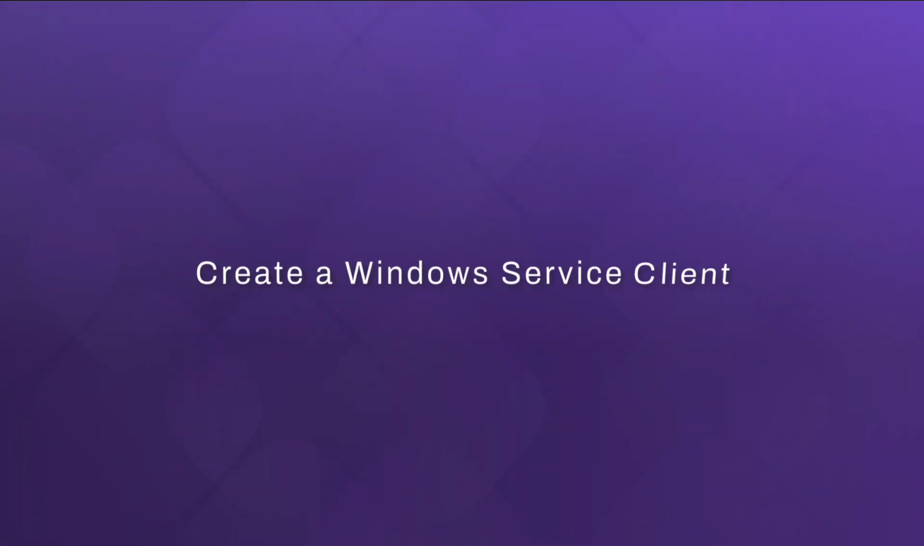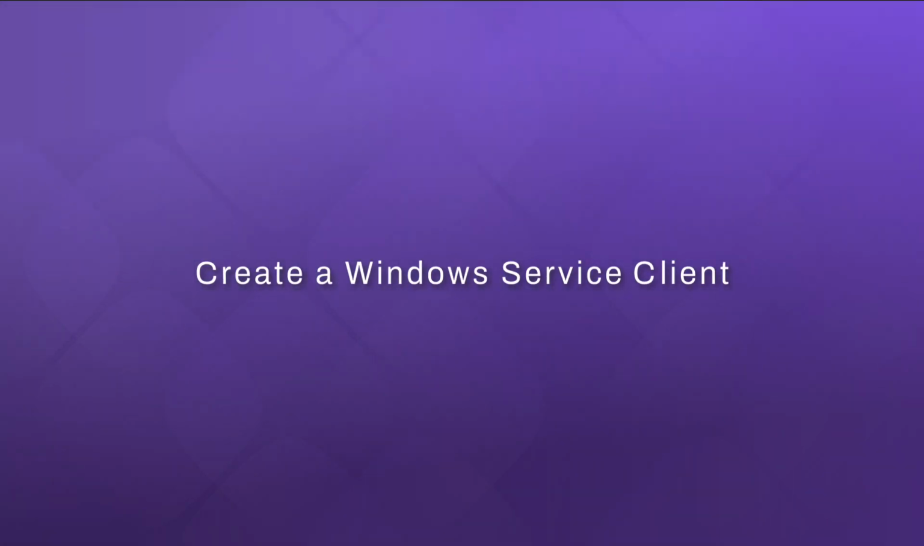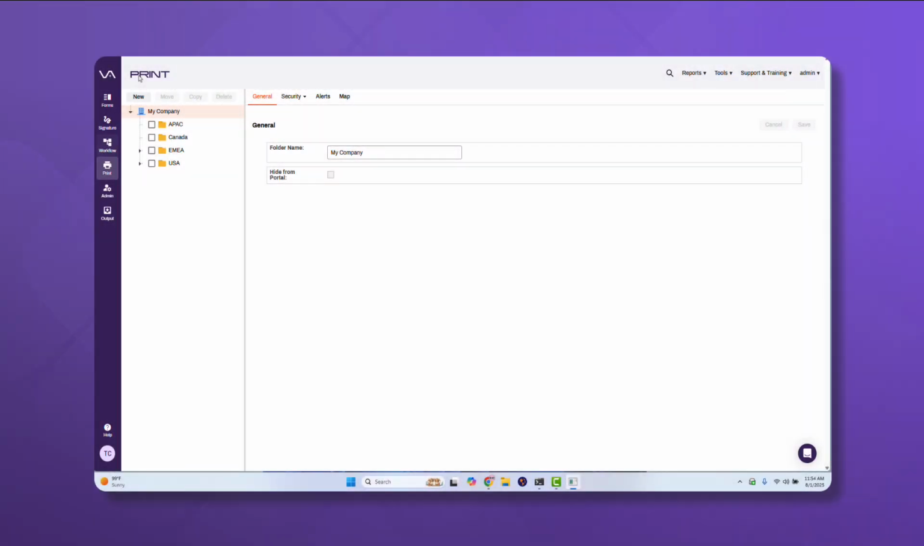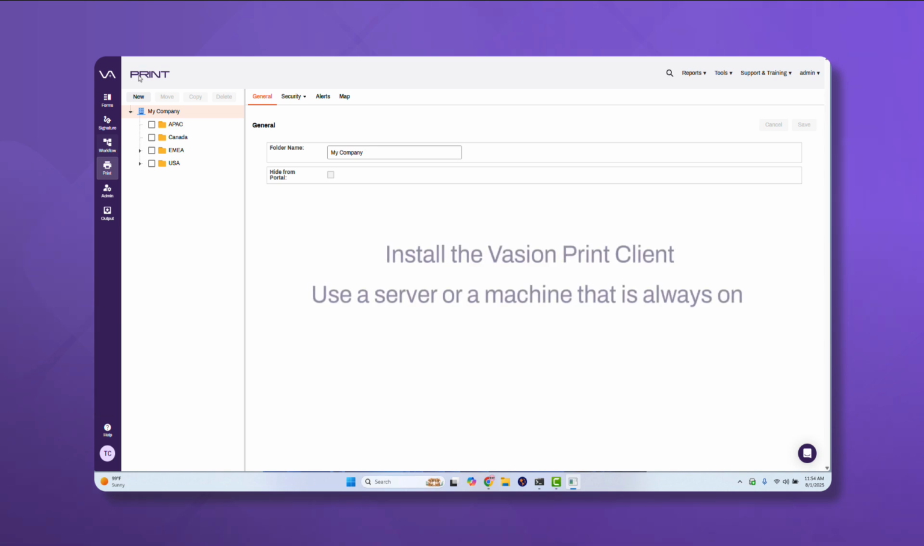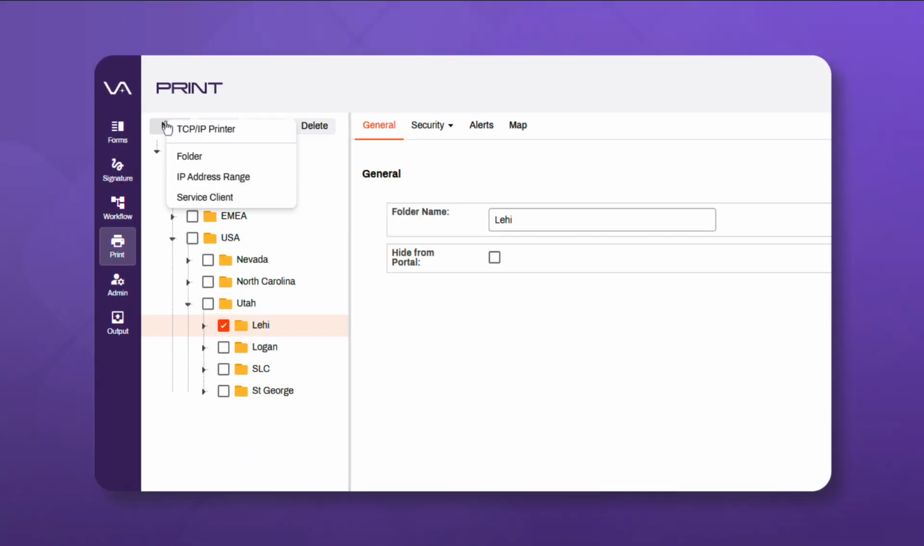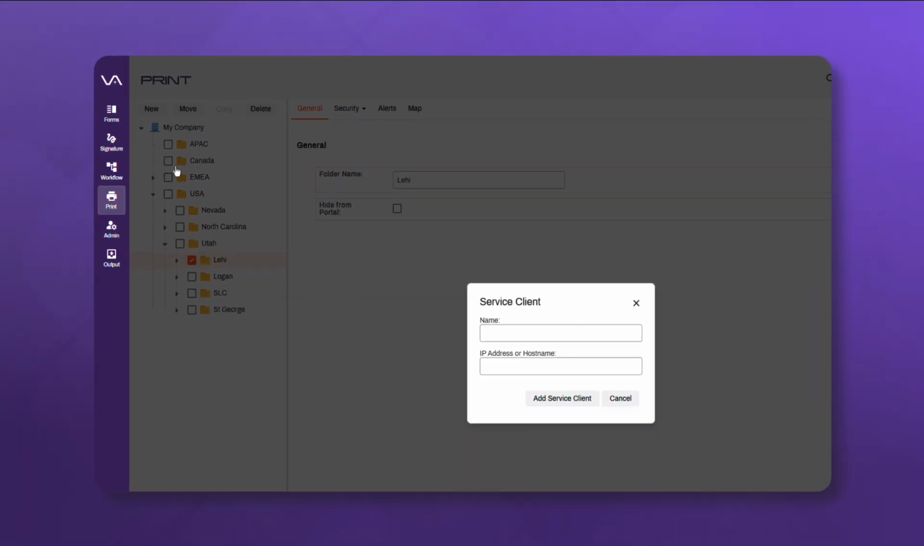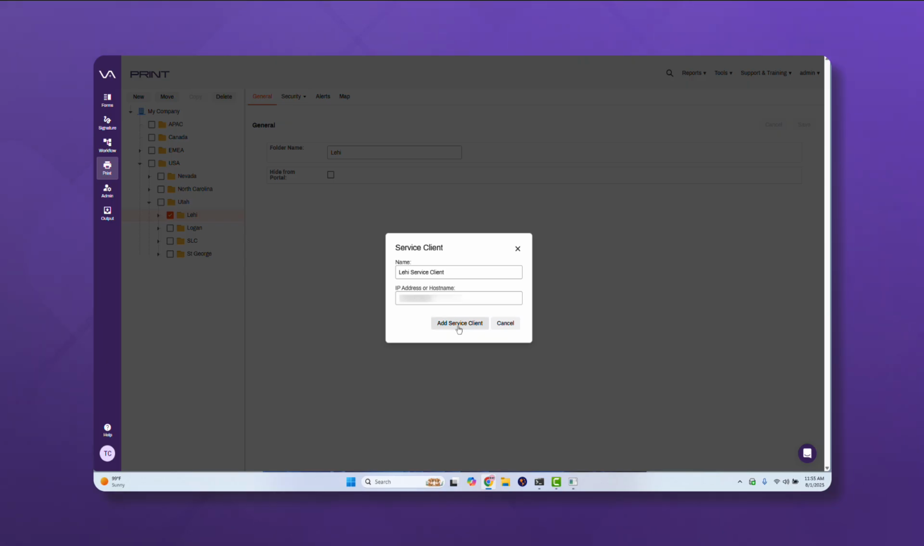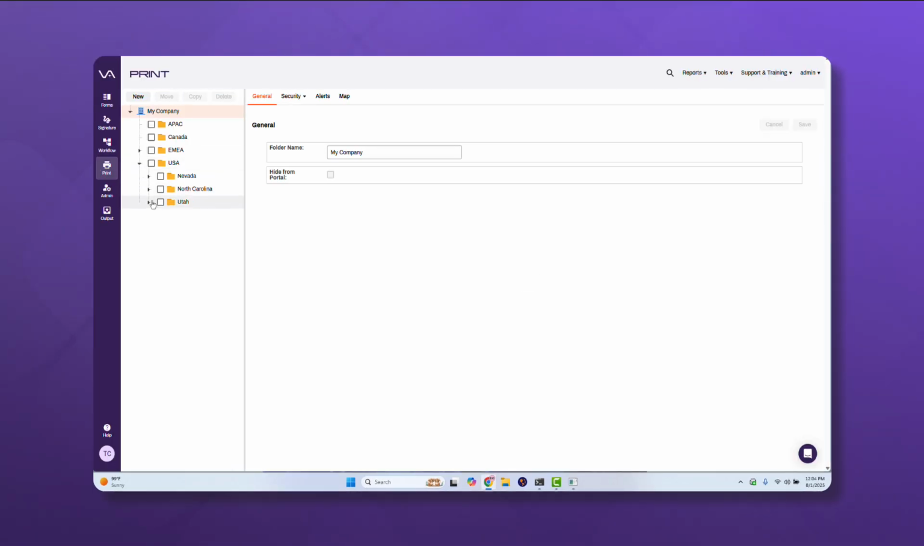For this demonstration, we'll walk through creating a Windows service client. Creating a Windows service client is straightforward. First, install and authorize the Vasion Print client on your chosen machine, preferably a server or a workstation that is always on. In the admin console, navigate to your desired folder, select New, and then select Service Client. Enter a name and the IP address or host name of the chosen machine, then select Add Service Client. Refresh the browser to see the service client.